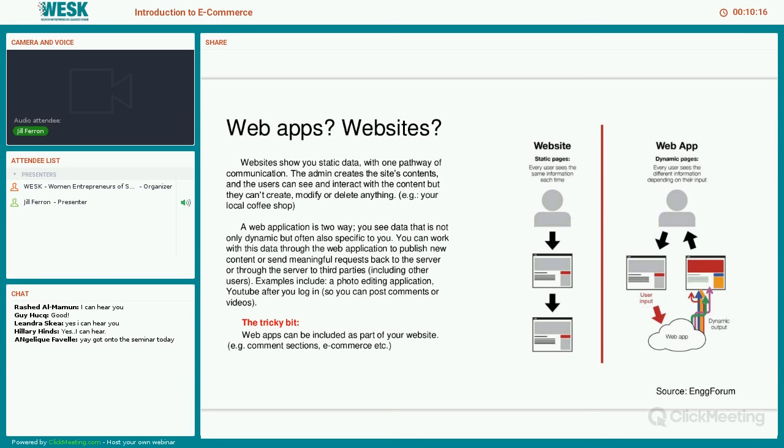So the tricky part is that you have web apps that can be included as a part of your website. So for example, if you have a website like your local coffee shop website, and then there's a comment section, then the comment section allows any user to add comments, to view their own comments and things like that. And that would be kind of a mini web app that's integrated within the website. And so the e-commerce side of things also in that situation. So basically, that's why it's a little bit tricky.